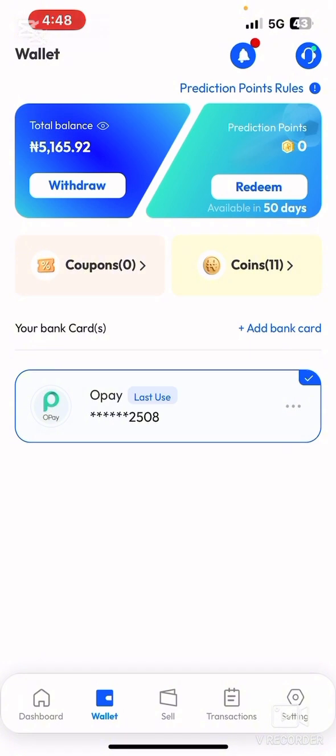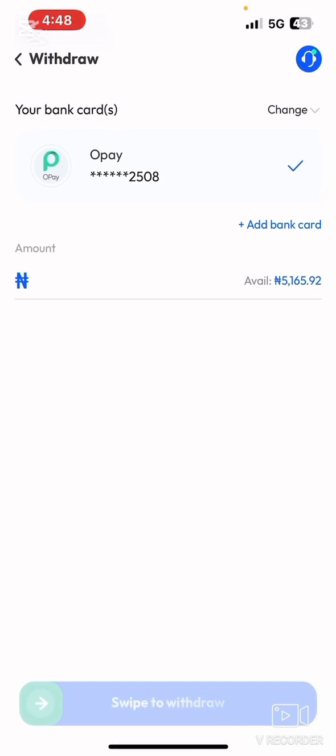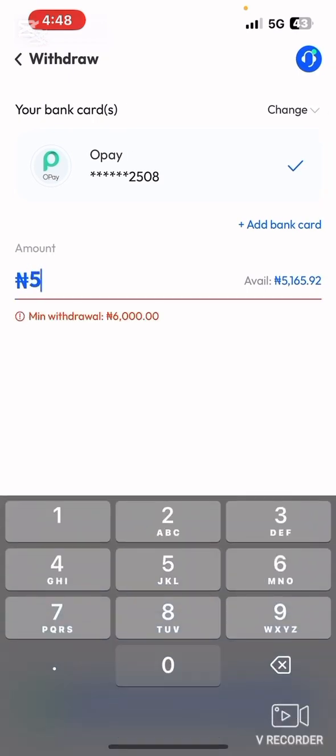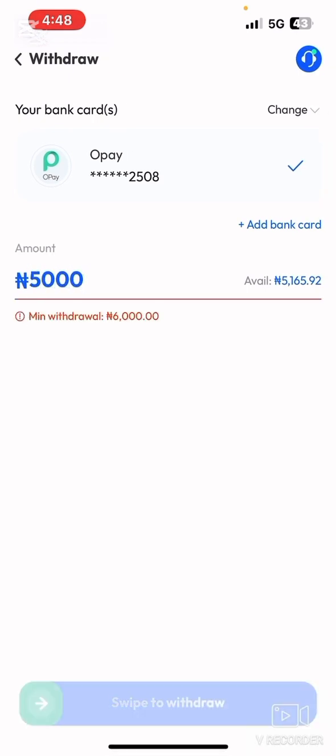The next thing you are going to do, you go up here where it says total balance, click on withdraw, and you write the amount you want to withdraw here. Click on it and write the amount you want to withdraw. Do you understand? The minimum you can withdraw on this app is 6,000 naira. Do you understand? And when you go down here, you can see swipe to withdraw. You place your finger on this arrow and swipe it to the right, and it will say successful, and your money will be delivered to your bank account sharp.